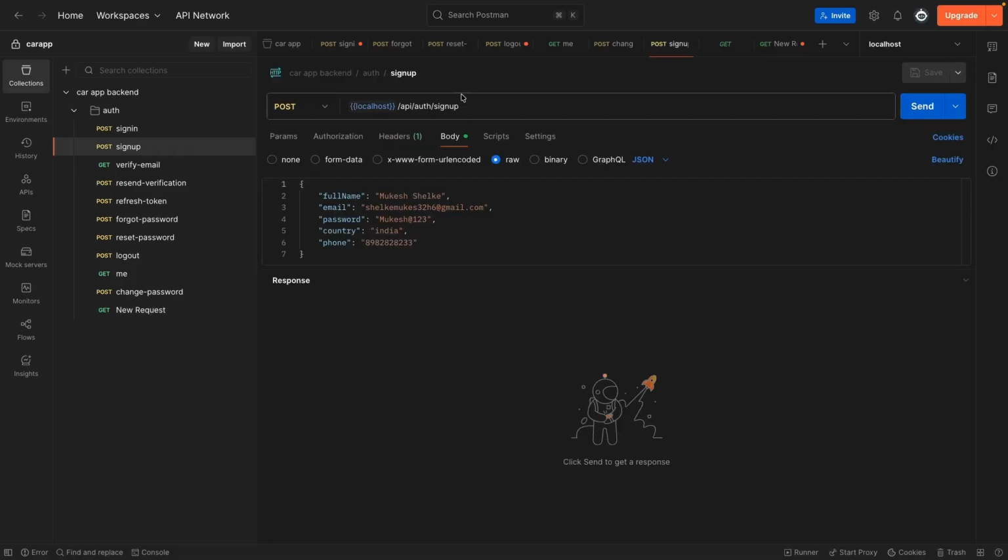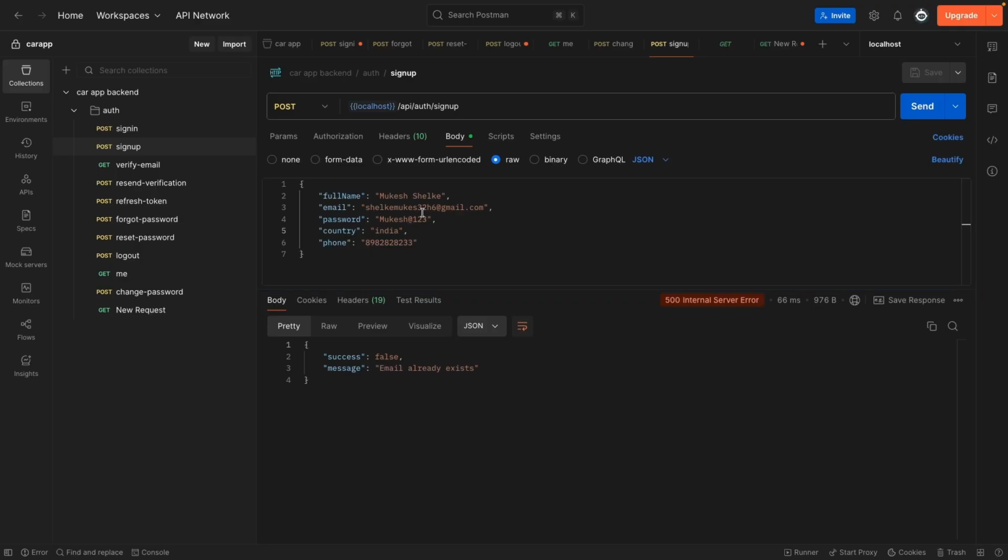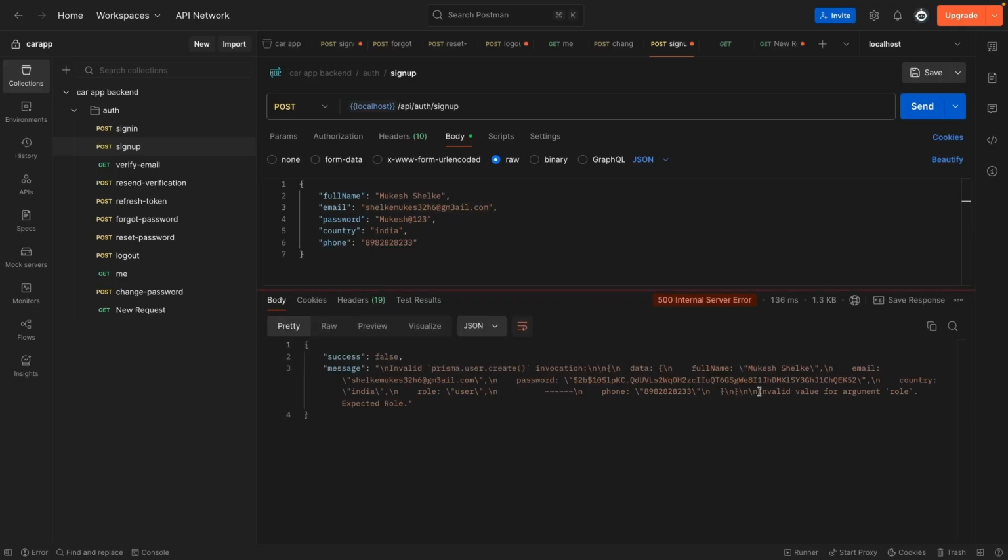Okay, now I'll go to this sign up route, and I'll just try to hit this. Let me just hit it. Okay, email already exists. So let me do one thing. Let me change this email. Yeah, so it is now showing it is failed. Let me just make the password. Okay, remove this, and let me just add this.